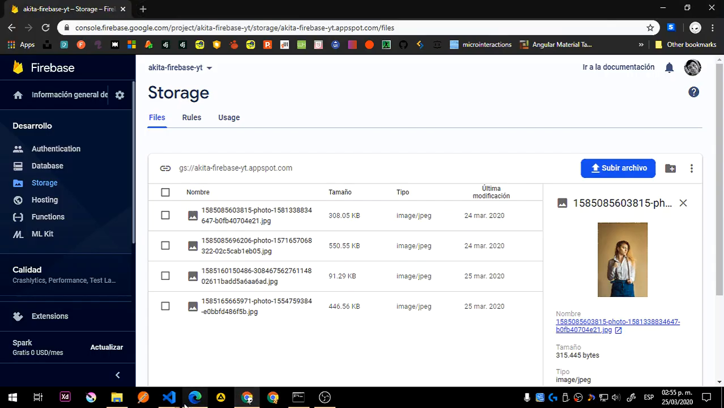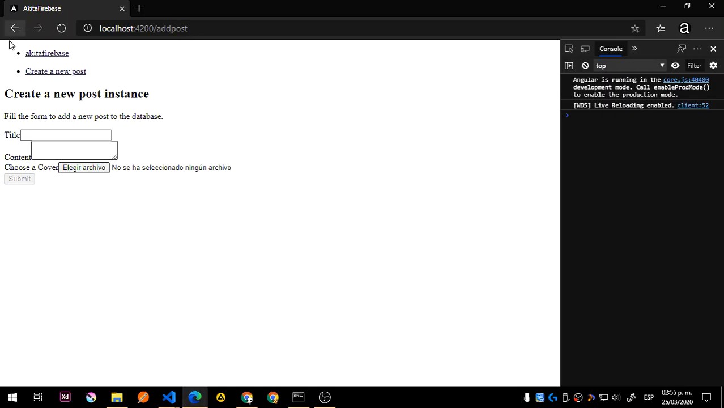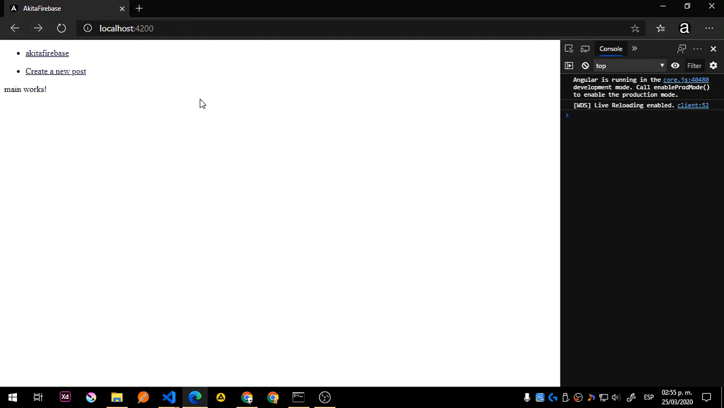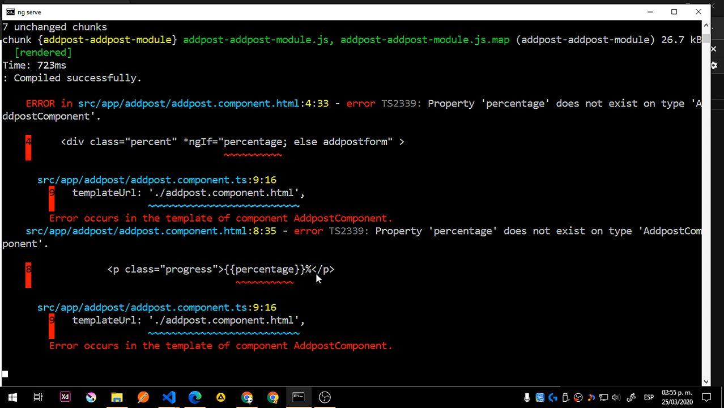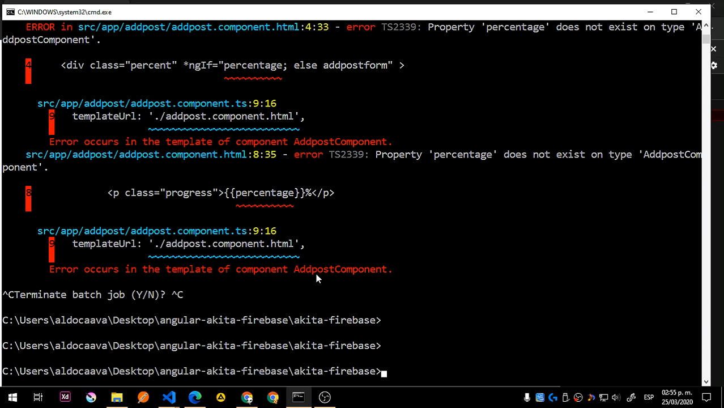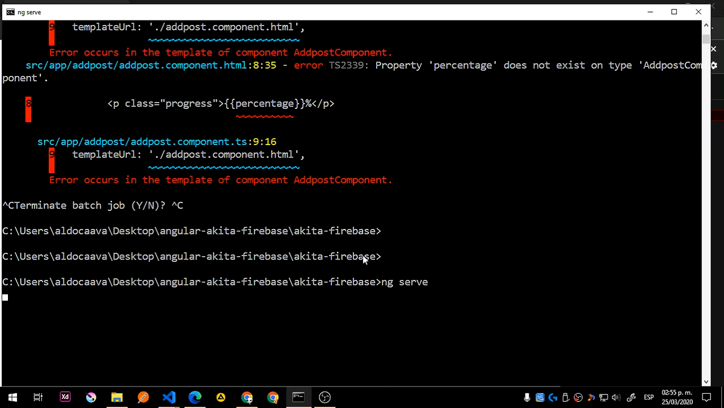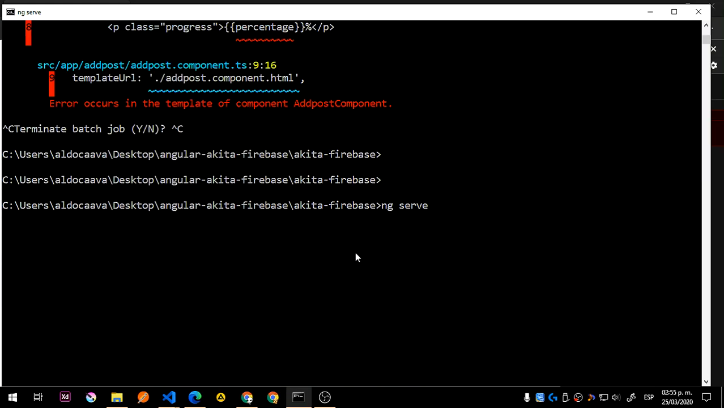So just give me a second. This shouldn't be loading. Okay, I got an idea. Let's say ng serve again, so we just don't get confused. So let's wait for this to be served again.